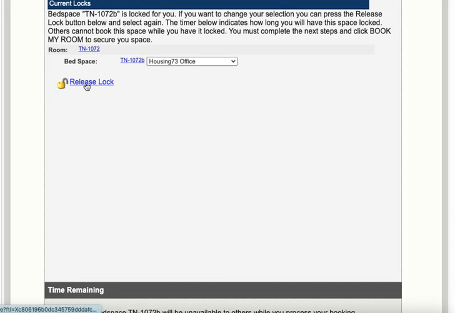You can release the lock to go back to the previous screen to see what rooms are still available. Just know, if you release the lock, it will instantly put that room back out available for other students to lock. So if you decide, oh, just kidding, I really like Towers North 1072B, that could already be locked by another student by the time you return to it. So just something to consider as you're entering into the room selection process.